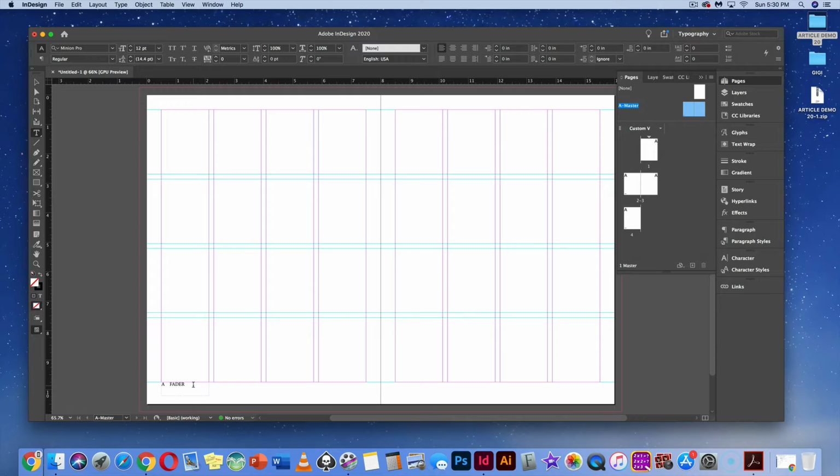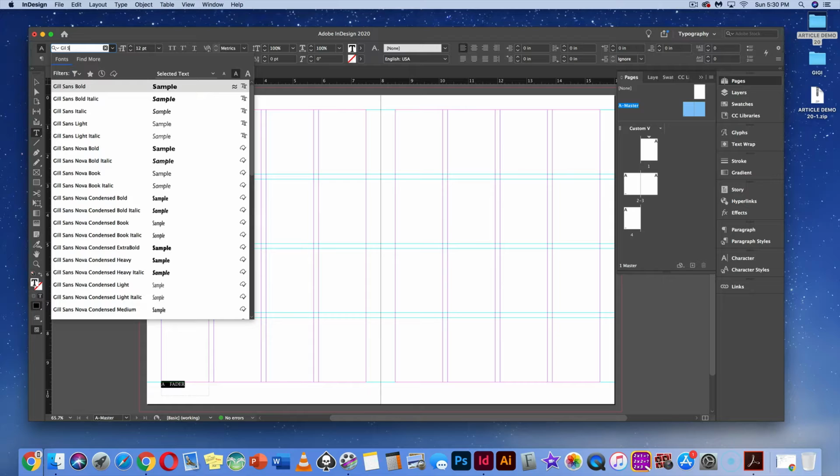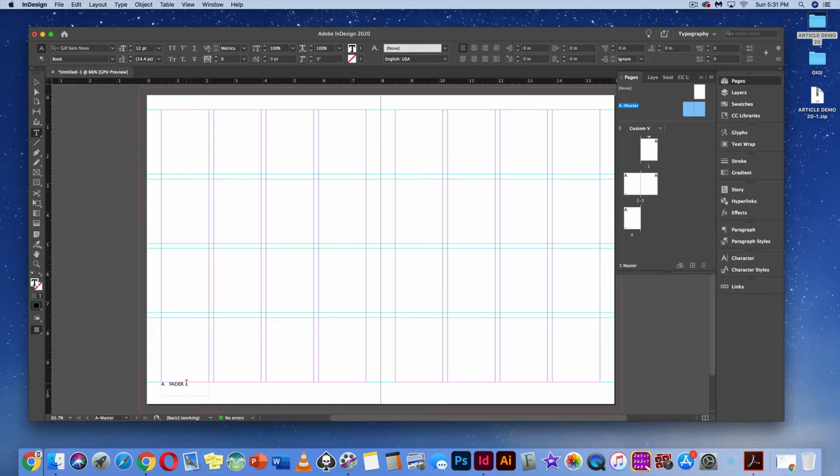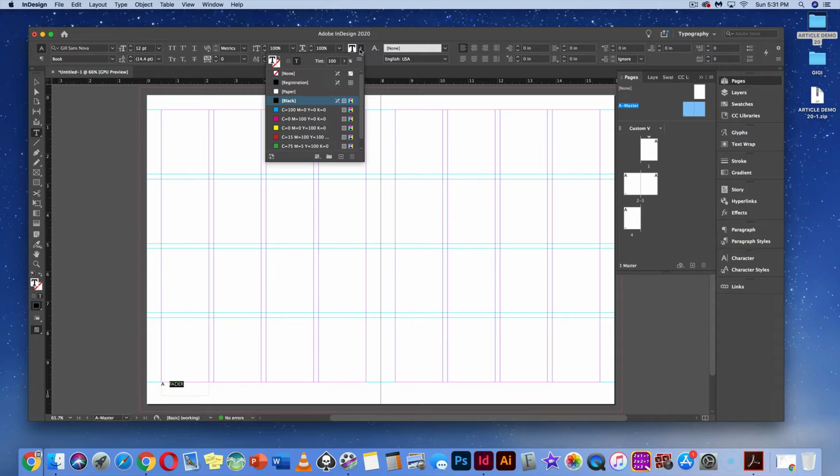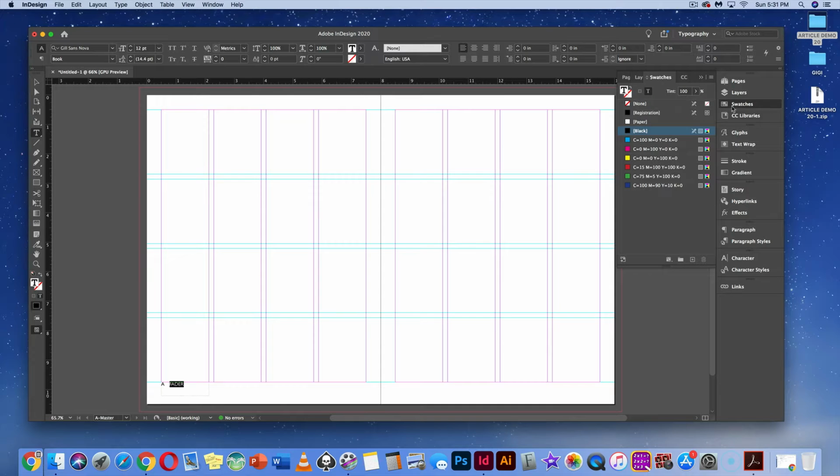Next thing I'd like for us to do is select the type, and I'd like for us to change it to Gill Sans. Now, I know everybody's Gill Sans isn't the same, so I'd like for us to pick Gill Sans Nova, because that's the typeface used in Adobe Fonts. Next thing I'm going to do is color Fader. I'm going to make it a pink. If we go up to our drop-down menu at the top here, we can grab our swatches, or we can go to the swatch panel over here and grab our colors.